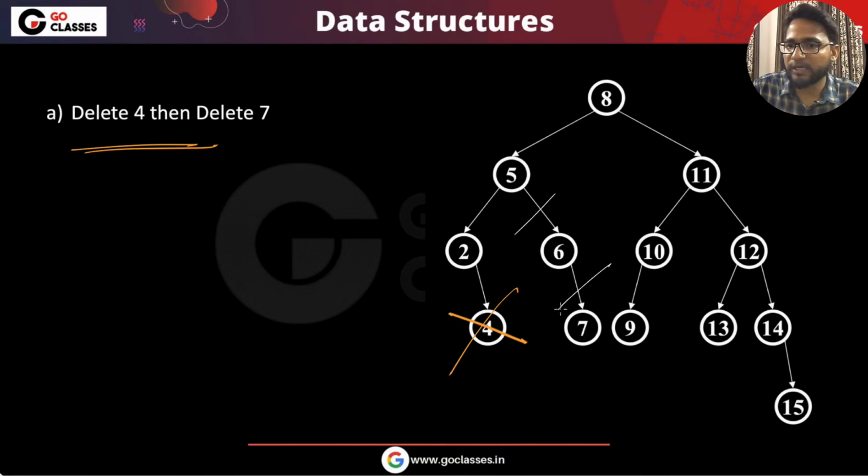Maybe you will say the height is 2 for the left subtree only. Here the height is 3, 1, 2, 3, right? So that is why 8 is also balanced, no problem. So deletion is very straightforward. Now let's delete 7. After deletion of 4, I need to delete 7. Let me just blur this so you should not be able to see this 4. Just assume that 4 is deleted.